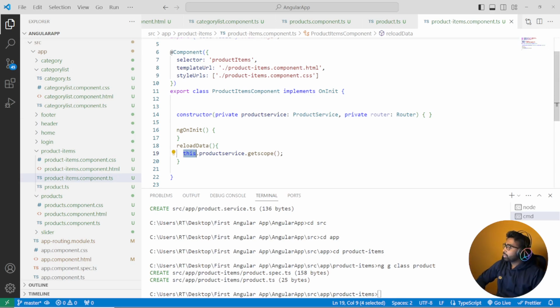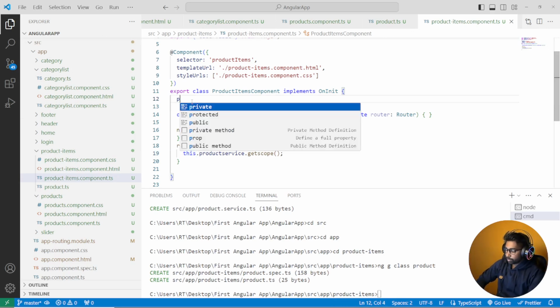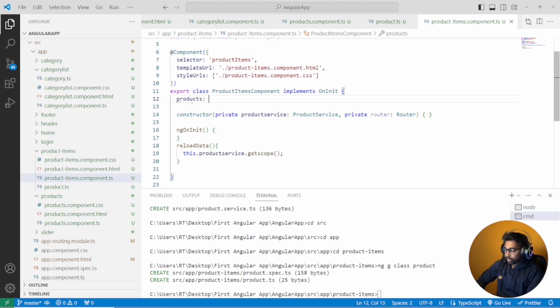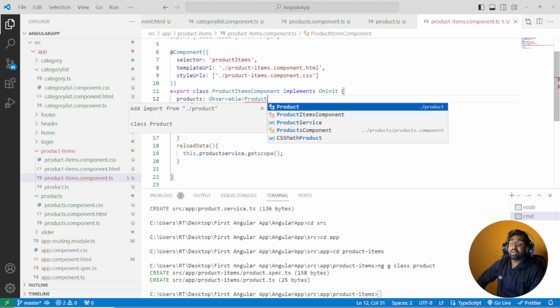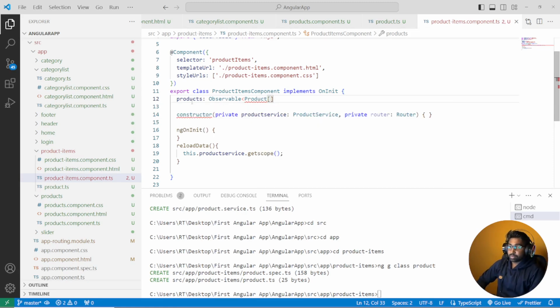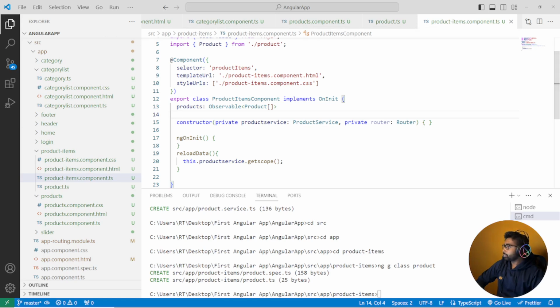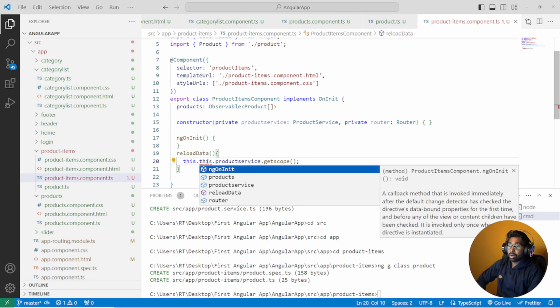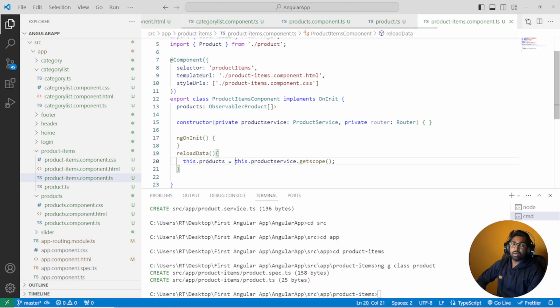So you're going to create a variable called products, colon, observable of type product array, like this. Now import the product from the class. Good, now we have the products. So this.products is equal to this one. Now go to the next step.